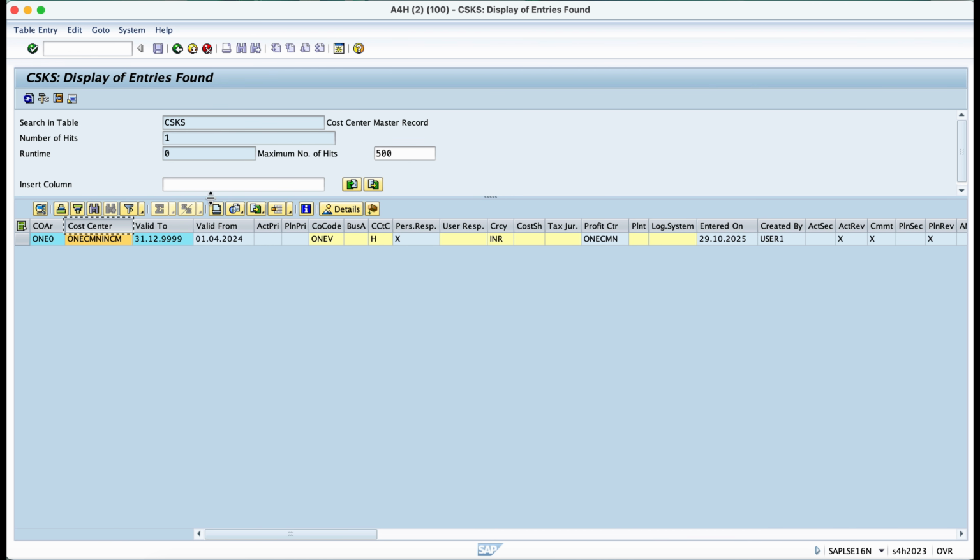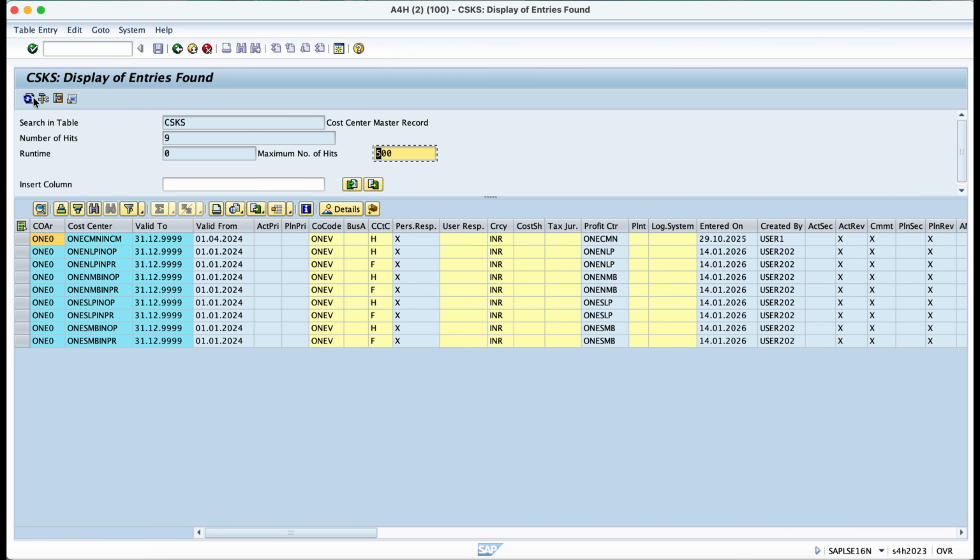In the CSKS table, there is only one record. Okay, so I opened this cost center table earlier. So there is only one record in the cost center master data table. But once I refresh it, you will have the 8 other cost centers which we just created. So just press refresh, and as you can see, 9 cost centers in total have appeared in the CSKS table because one was already there and we have just created the rest. So that's how you create the cost centers in mass. Thank you.